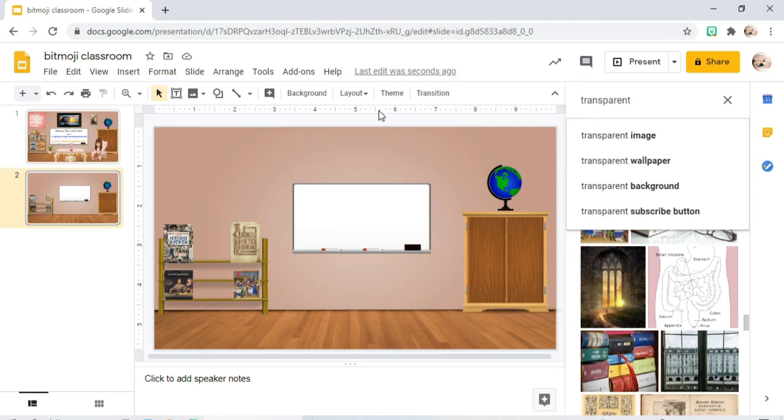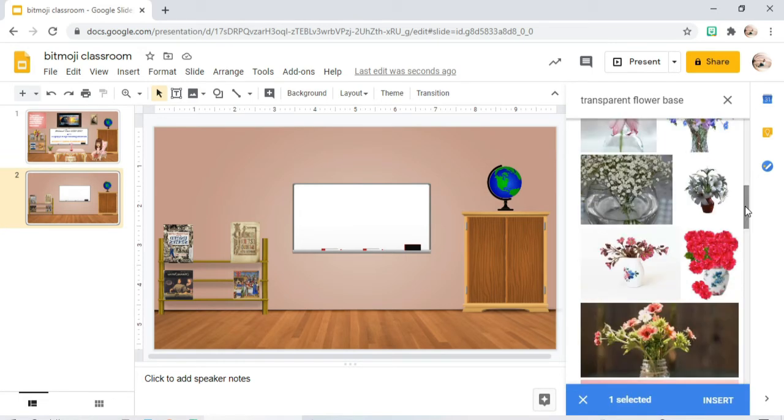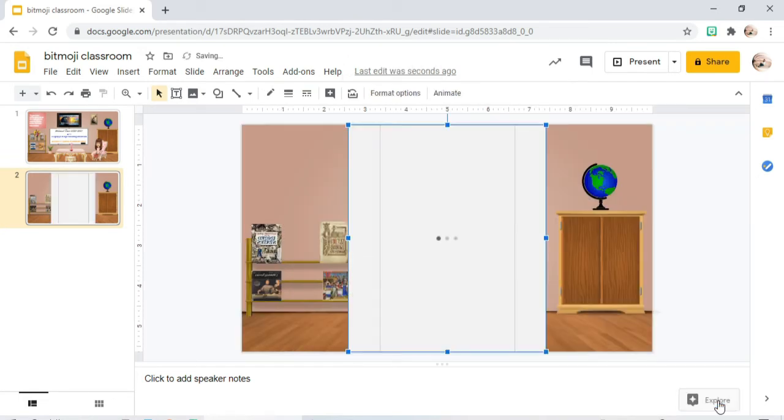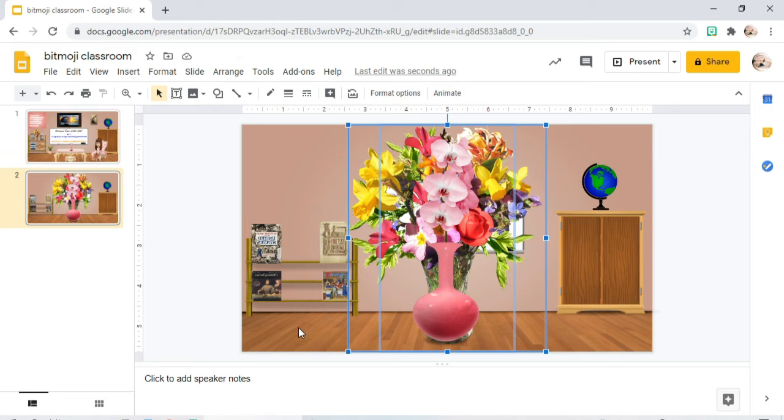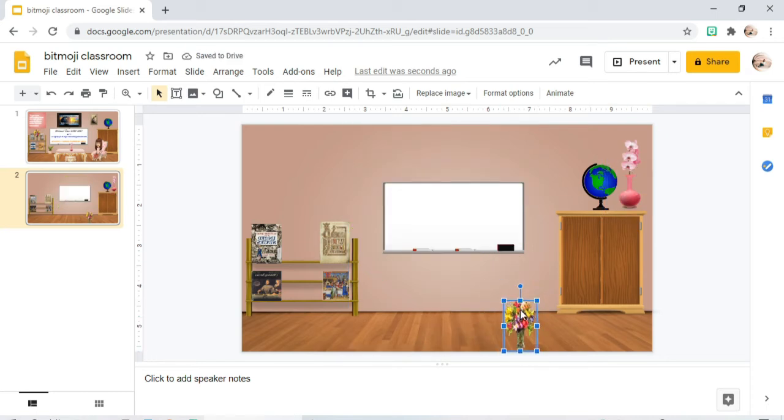Transparent flower base. Okay, now click anywhere so that you can deselect the 2 pictures. Click again the other picture to resize, and then let's put this aside for later purposes. Click drag.